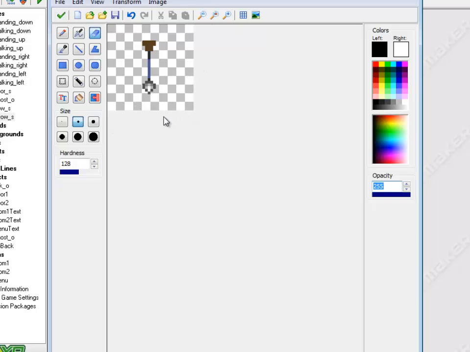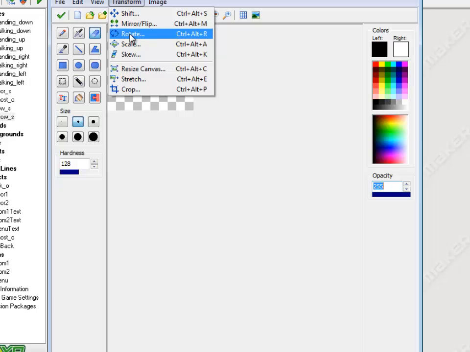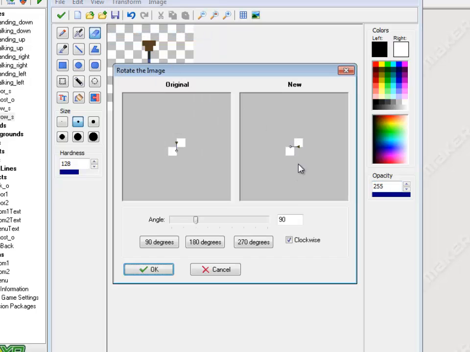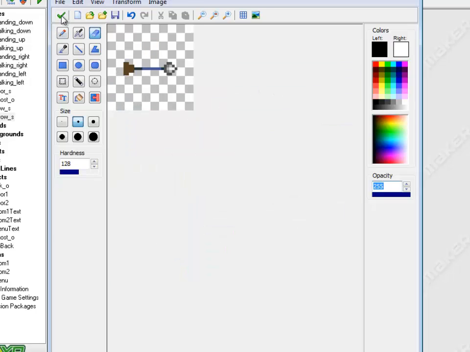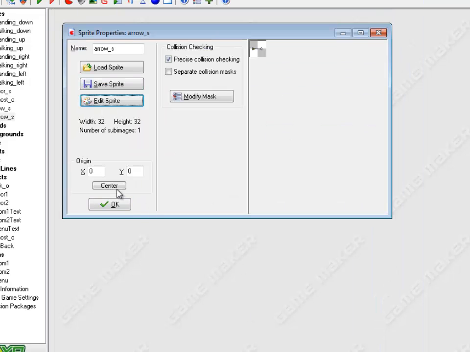And then I'm going to have this face in the direction I'm going. So I'm going to rotate this so it's facing to the right, because that's 0 degrees. So if I rotate this 270, now it's facing to the right. And I should probably center this guy as well. All right, so now I've got sprites for what I need.